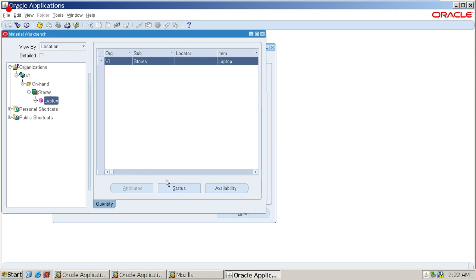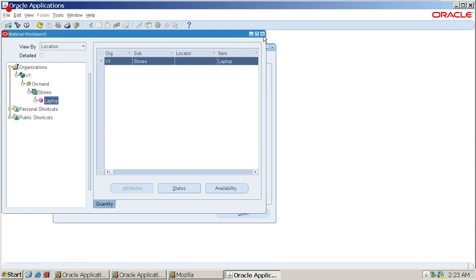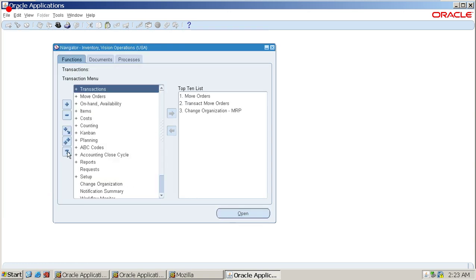Here also, when you click on the availability button, you can see one quantity is available in the V1 organization. So this is how we can create the item, and we can use this item in a purchase order. We can also use the purchase order to create the receipt. Once you receive in an organization, you can go and check in on-hand availability. You will find the purchased item.